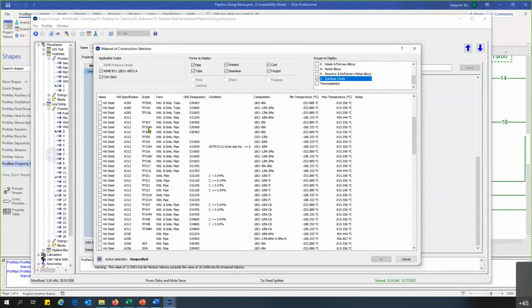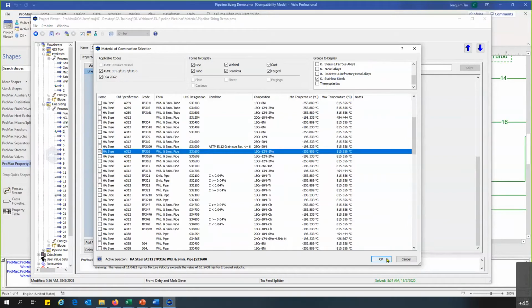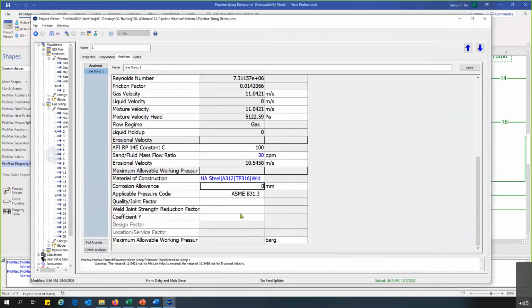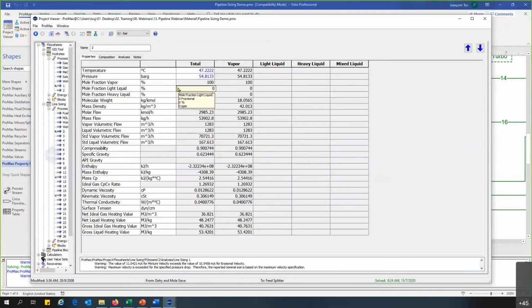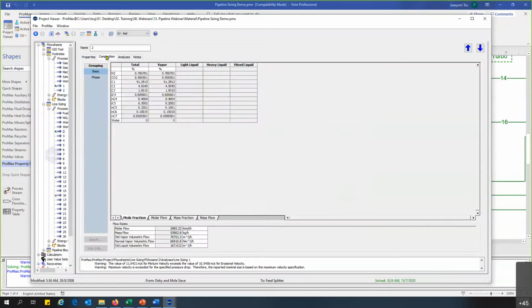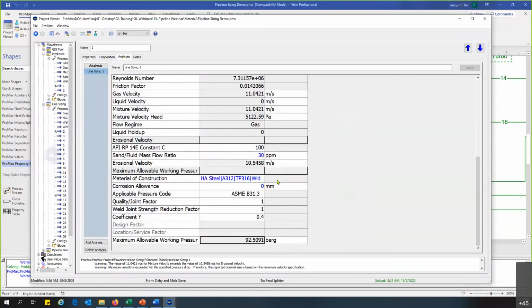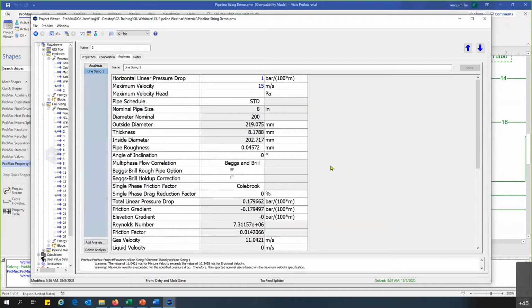And we will just randomly select A312, which is 316 stainless steel. Click on OK, I'll assume no corrosion allowance. And when I click on solve, you'll see my maximum allowable working pressure for this particular pipeline is 92.5 bar gauge, which is perfectly fine. You see no warnings related to that because our operating pressure in this case is only 55. So that summarizes the easiest line sizing you could do with line sizing analysis.